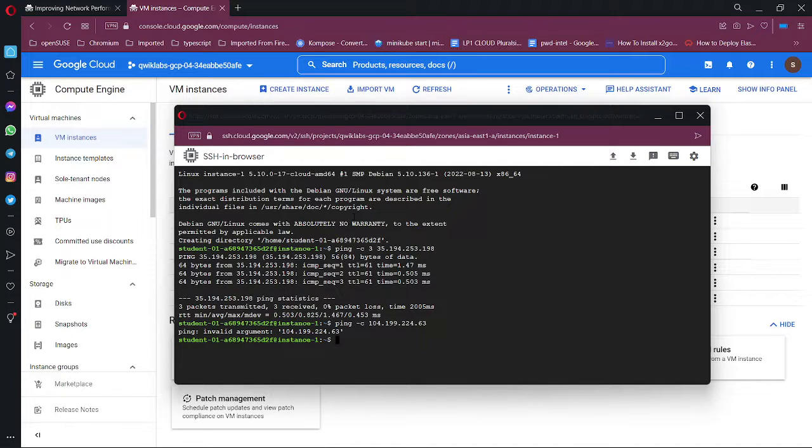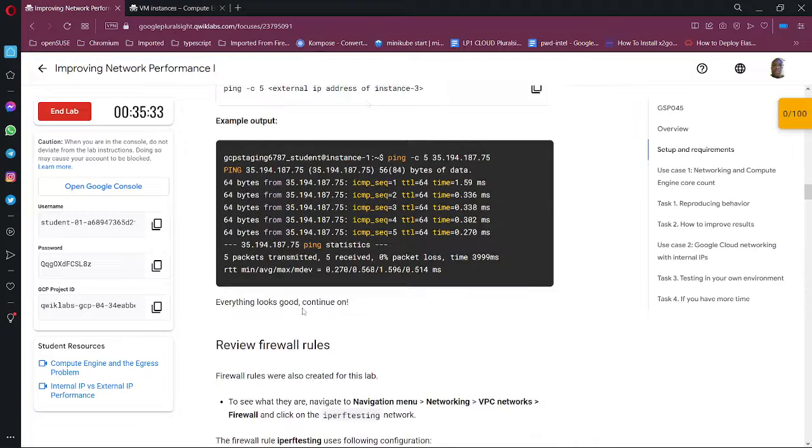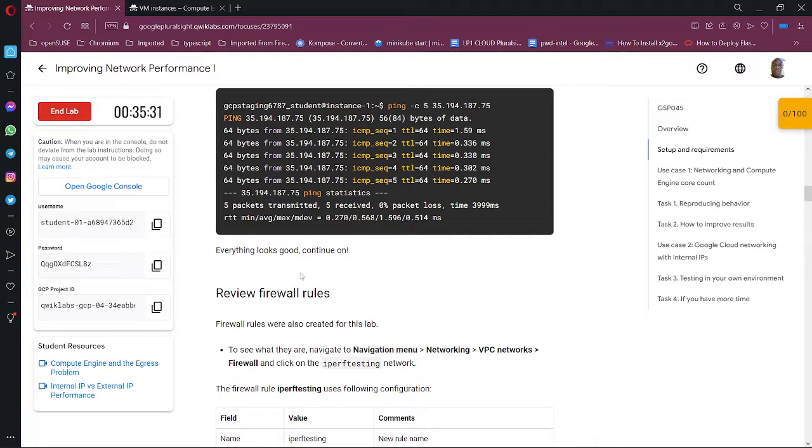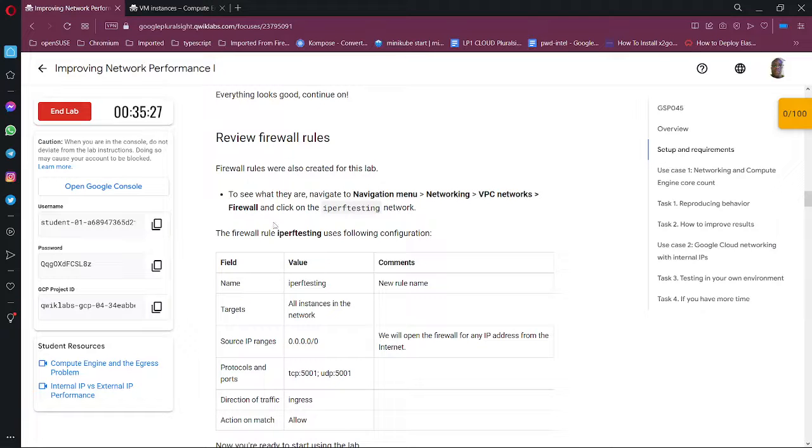Invalid argument ping. Why is that? Oh, sorry. Should have a 3, number 3 here. Okay, and then ping. Okay, that works. All right, everything looks good. All right, so review the firewall rules.